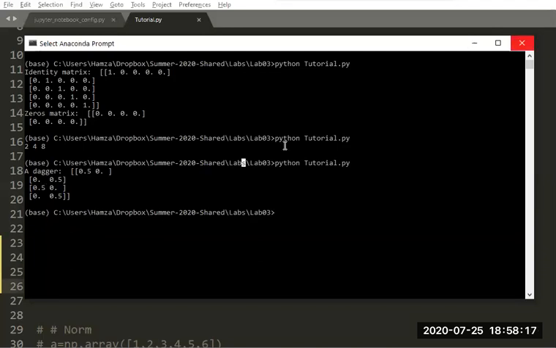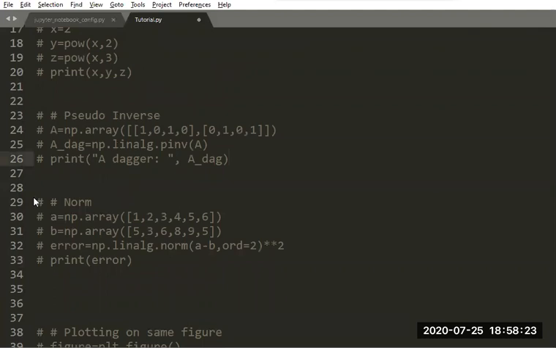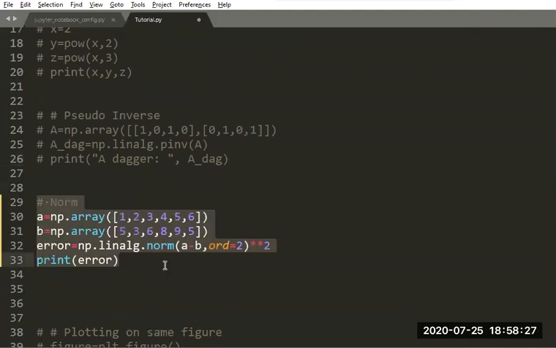Right. This is how you take pseudo inverses. It's a very simple one-line command. Now, let's talk about norm. You've already studied norm in the first few lectures.